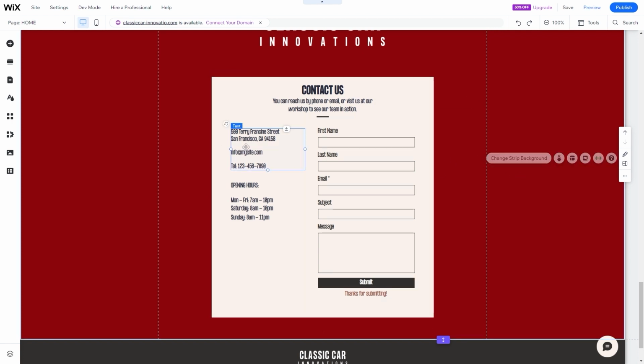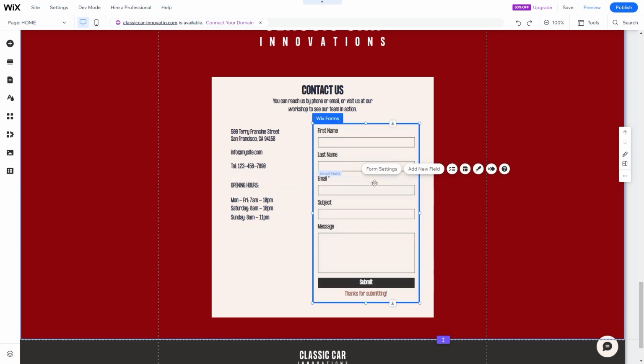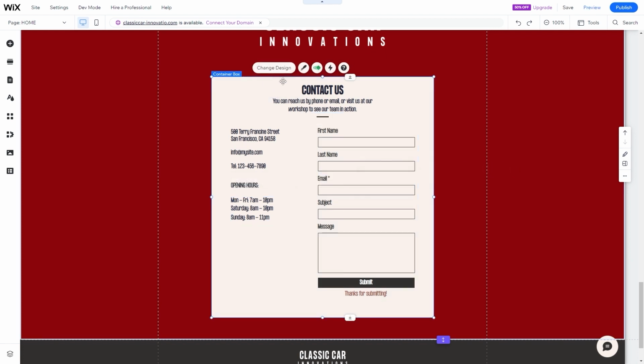Then we have the contact information on the left over here. Now you can customize this for your own business, because the address, the email address, telephone number, and opening hours are going to be completely different for you. So I'm going to leave this exactly how it is because this is just an example. But what we do need to do is make sure that the form is fully functional and working. Now I'll just make the container box a bit bigger so that this all fits in nicely.